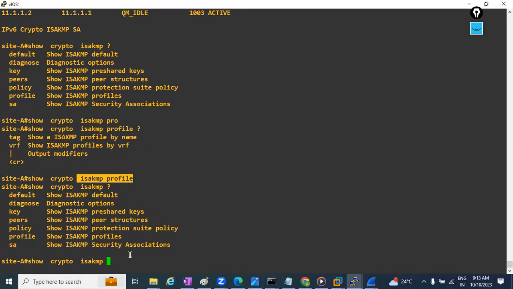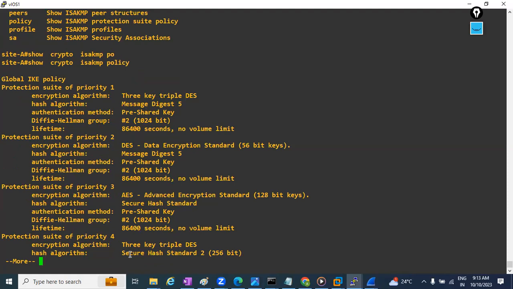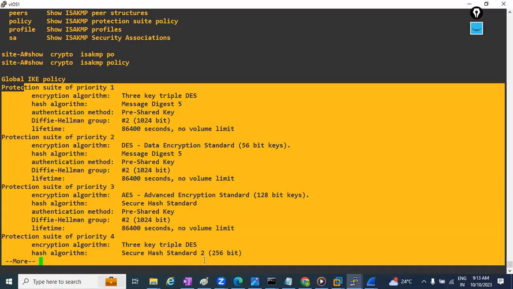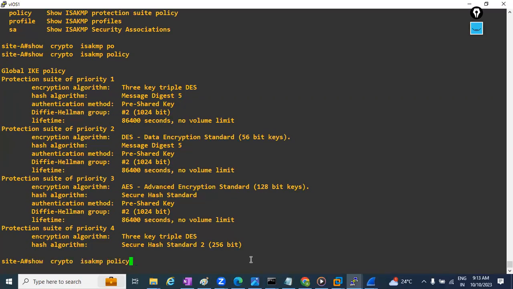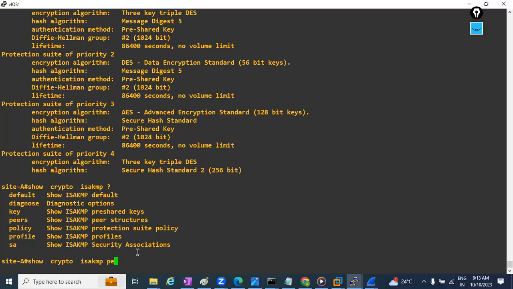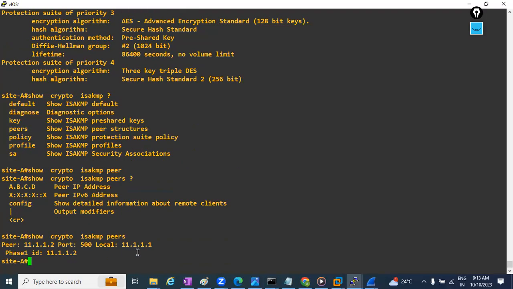Then question mark, policies. The upper four policies we have configured, right? You remember in the starting we created the 4 proposals, the ISAKMP policies. The command was crypto isakmp policy 1, 2, 3, 4. So this is the same policy. Now this is the concept of a security association. Use the question mark, check the peer, and just enter. Who's the peer? 11.2. Because right now I'm on site A and site A's IP is 11.1, but my peer is 11.2, which we have defined inside the crypto map along with the key as well.